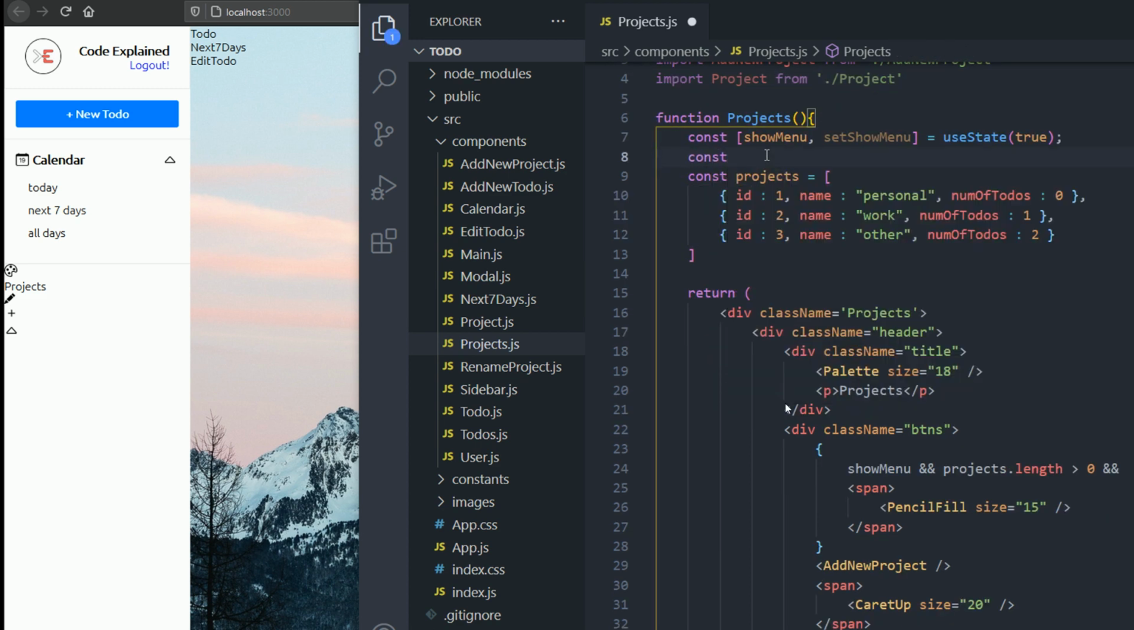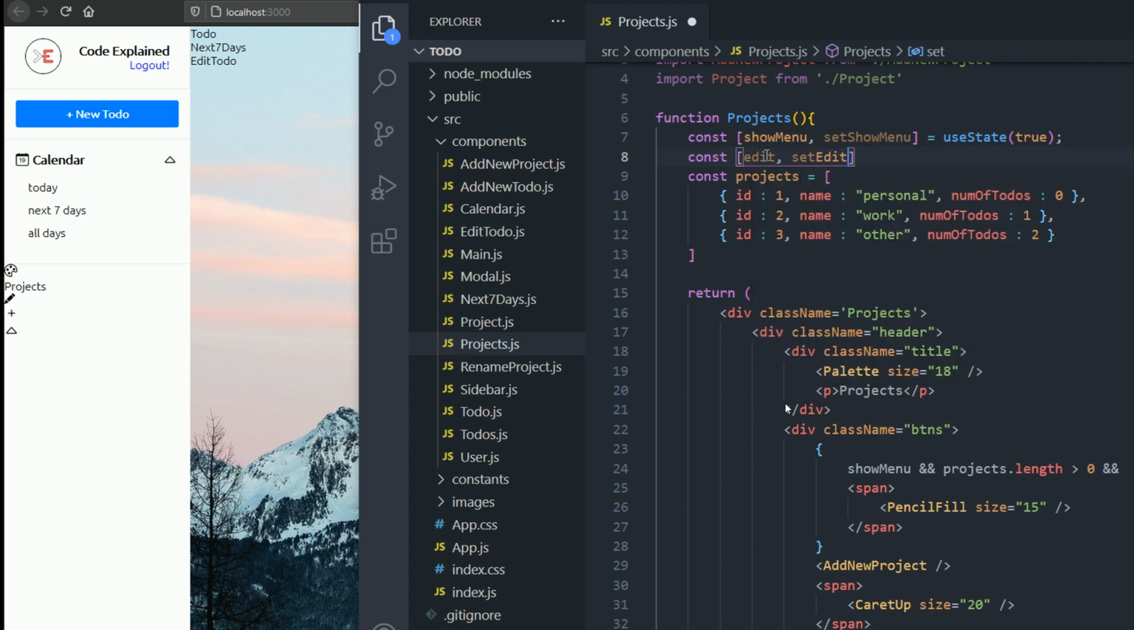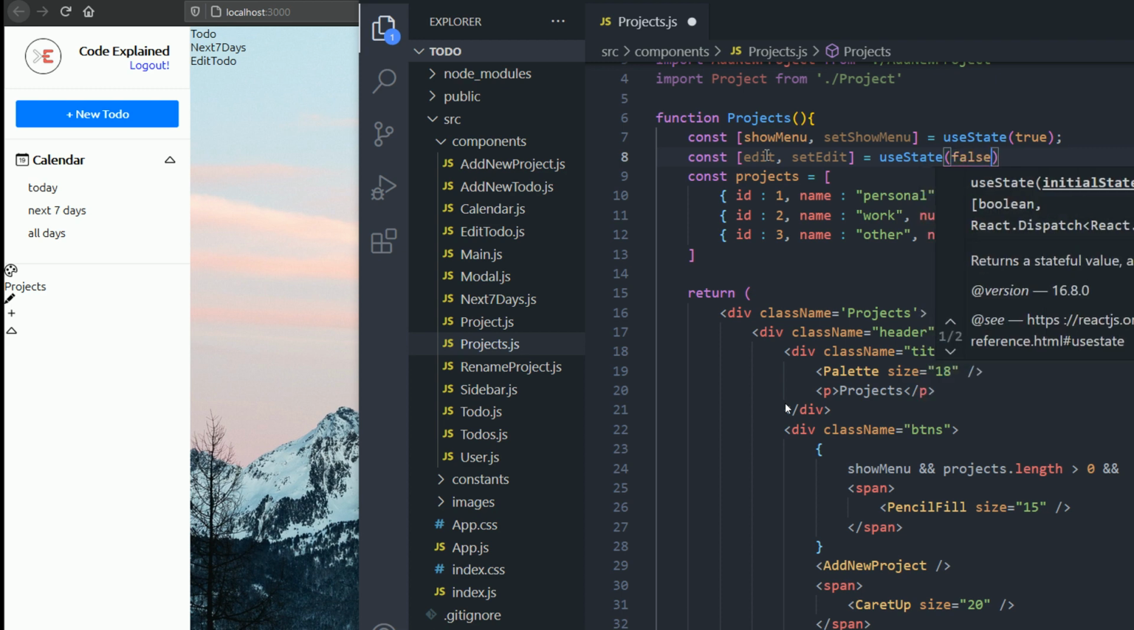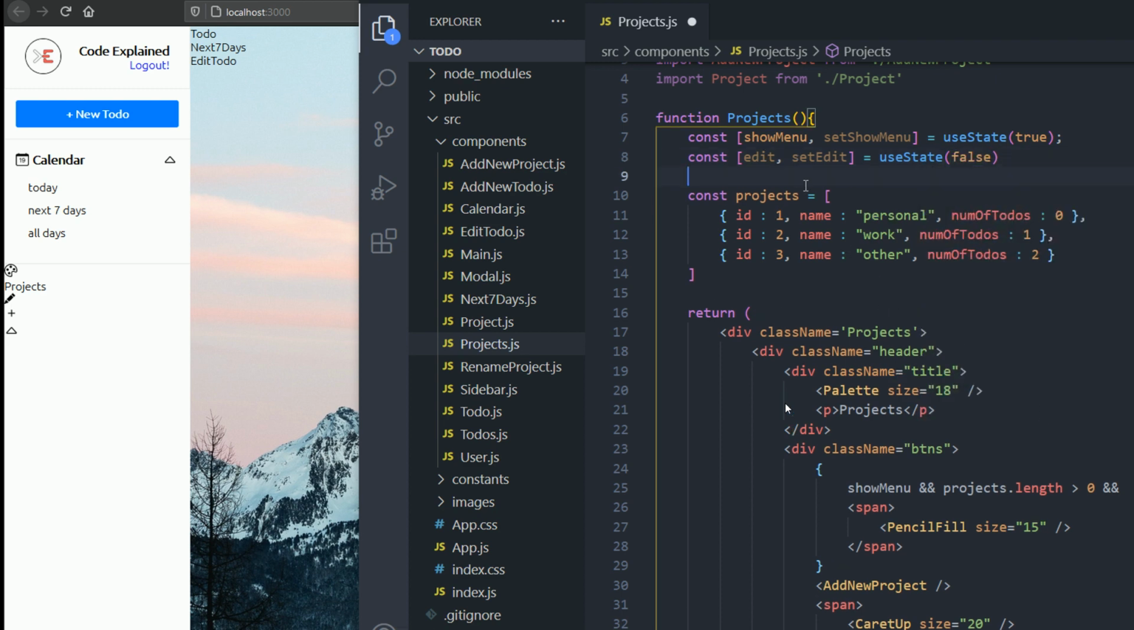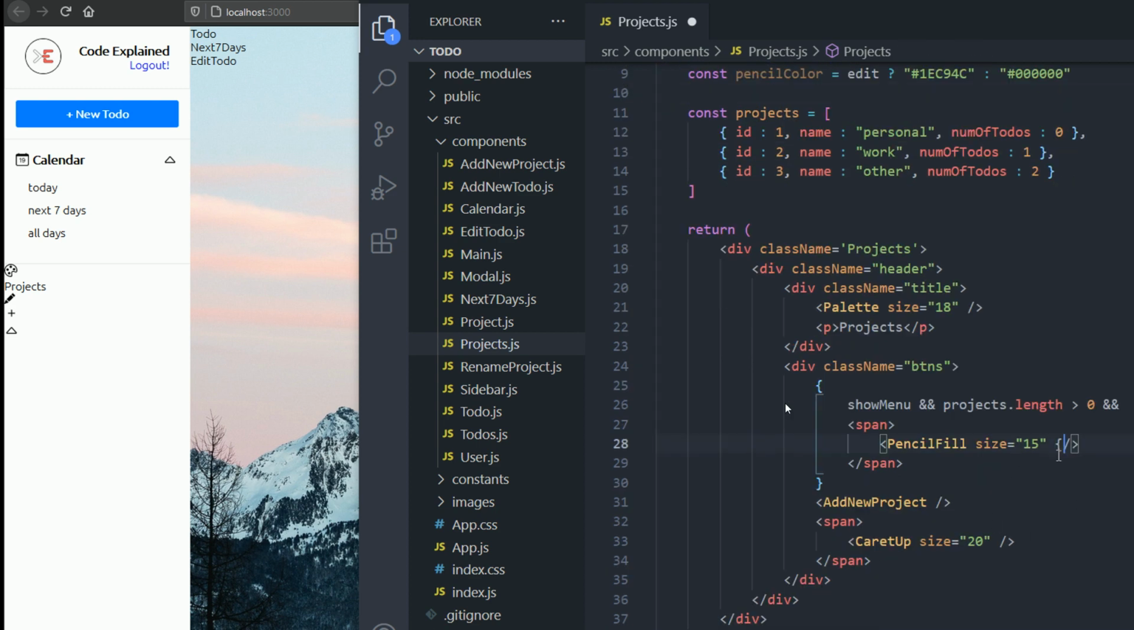So now we need another state for edit. So when I click on that button there, I need to edit my project. So the pencil color depends on the edit. So if edit is true, I'm gonna set the color of the pencil to a green color. Instead, if it's false, it's gonna be a black.